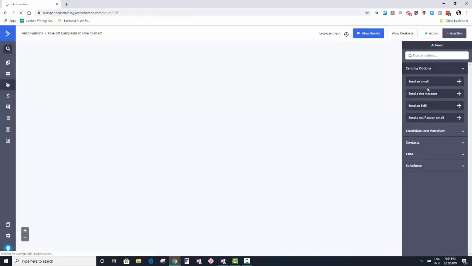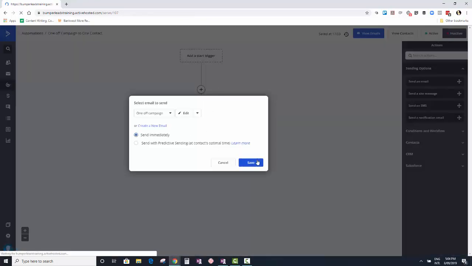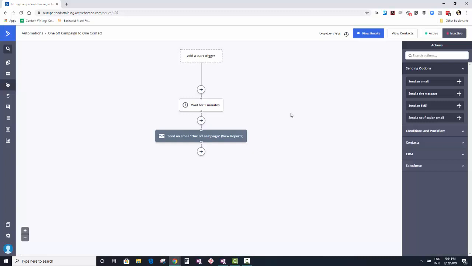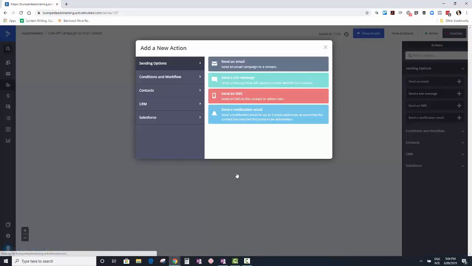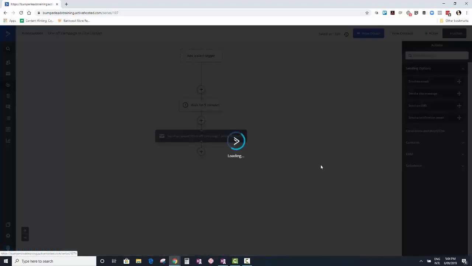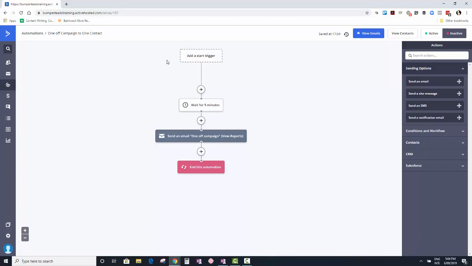Click on finish and let's save that. And this is a very simple automation, if you will. So click on the plus sign and then let's end this automation. So before we can add a contact to this automation, we'll have to make this automation active. So hit on the active button, top right corner.